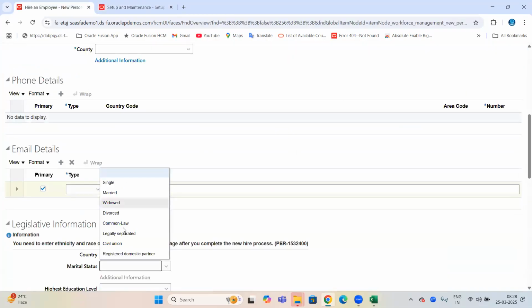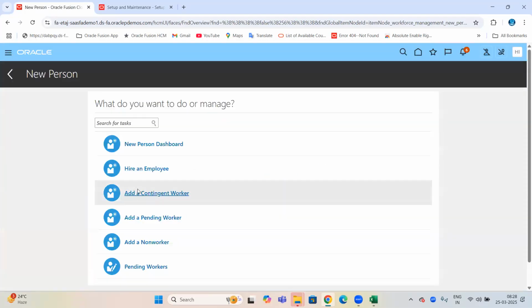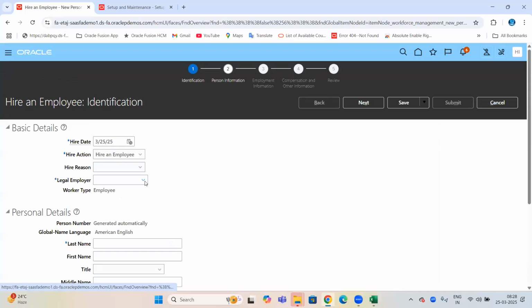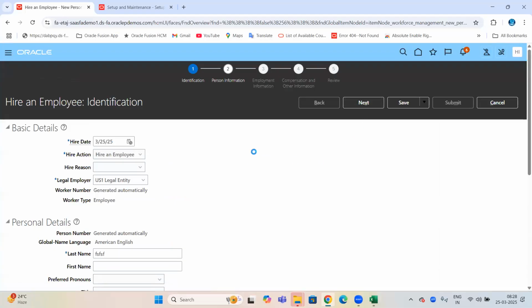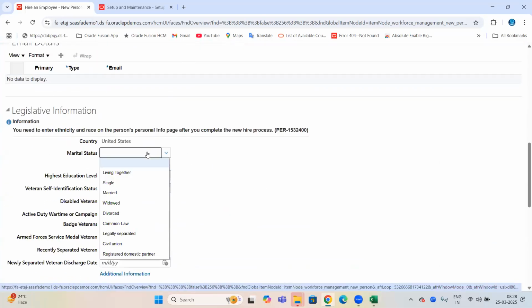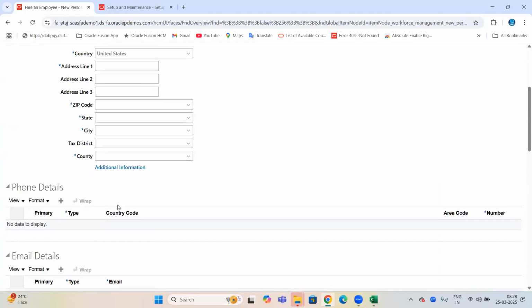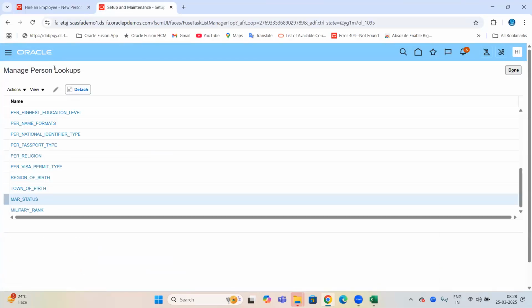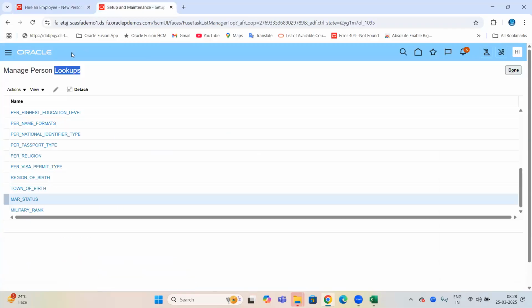Now you come and check. Just go back and reperform the transaction again. Hire an employee, in one of the existing legal employers. Then let me go to the next button and check. Here, if I come to marital status, the living together option came here. I can give it. See? So like this. The only thing is we have to rightly pick up the task name. Whatever screen we are on, more or less as per that particular screen name, the task name will also be coming up.